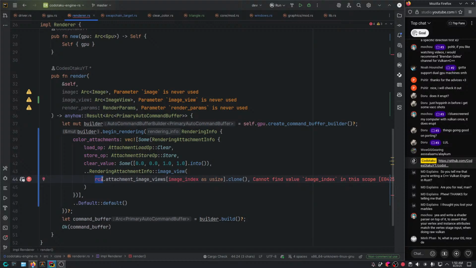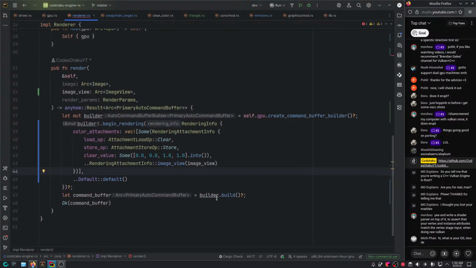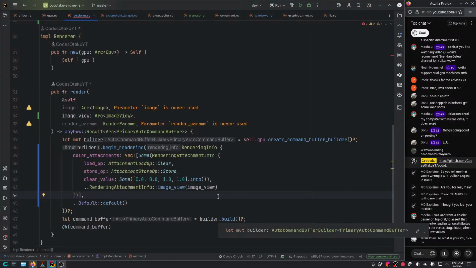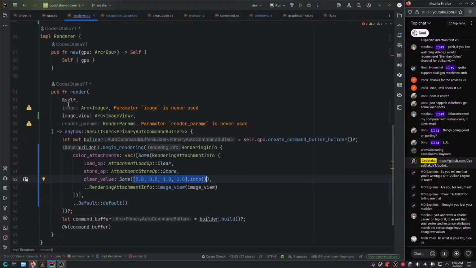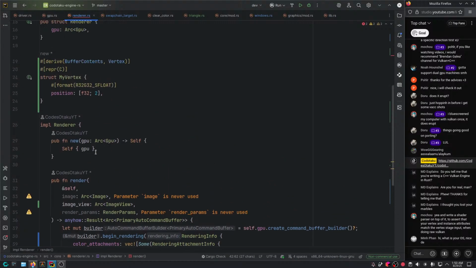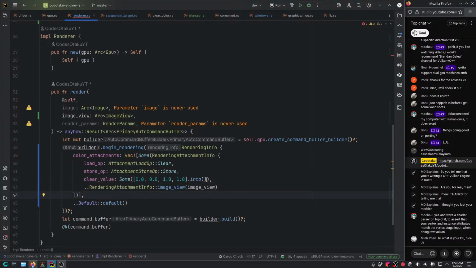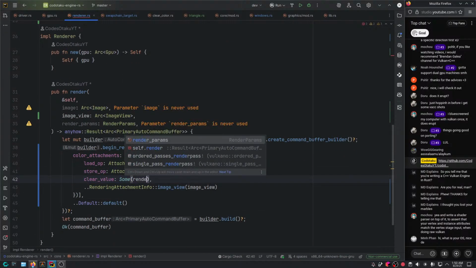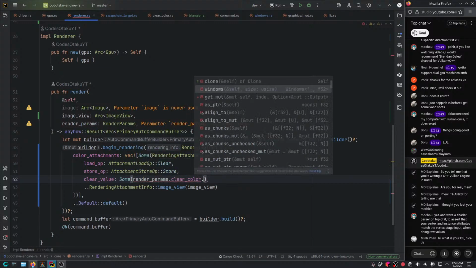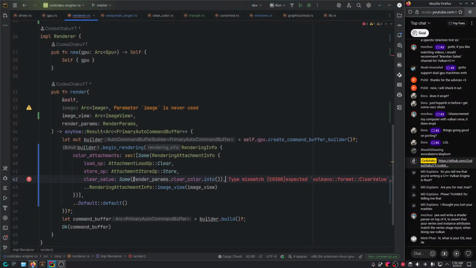self dot, well actually no, image views. Yeah. Here we actually pass in the image view. I'm not sure what was wrong with my... That's so strange. Either way, we got a clear value here, which we pass in from the render params, of course. So the render params have this clear color. Dot into. And there we go.